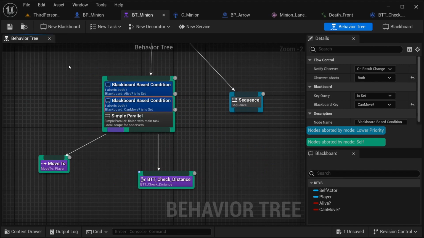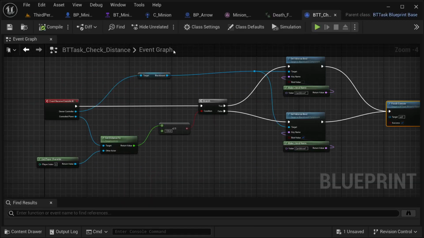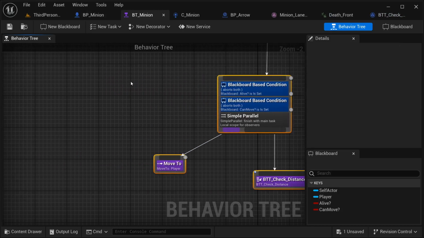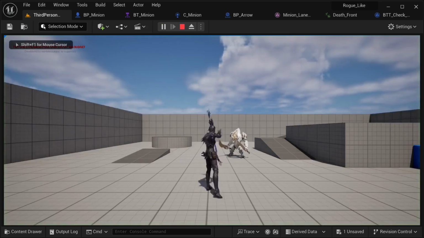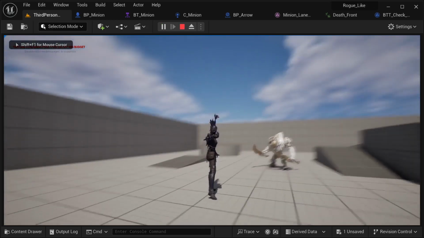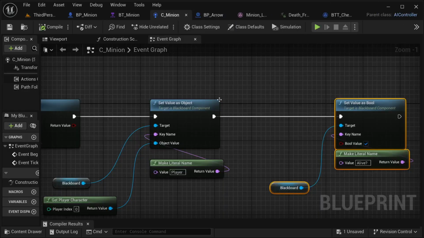So basically what it's going to do is that once it gets close enough to our player, this thing is going to be set to false, and that's basically going to abort everything over here, and then our minion should get stuck. Let's see if this works out. And it's not even moving because I forgot to set that to true.